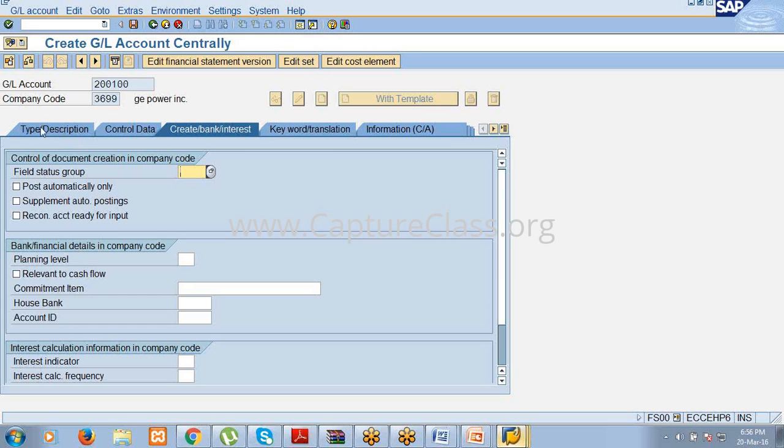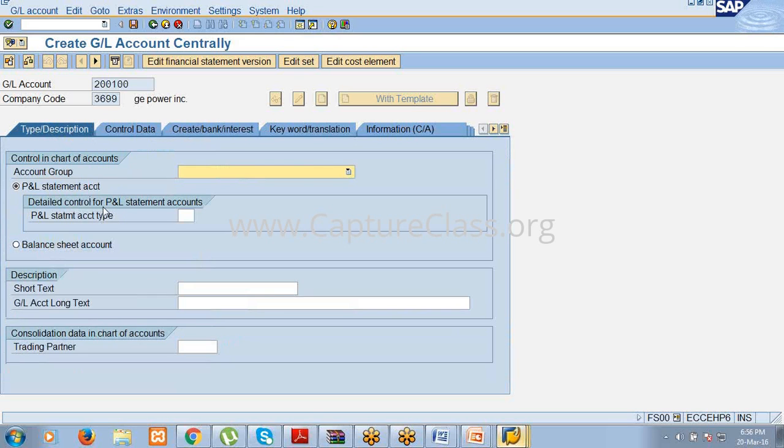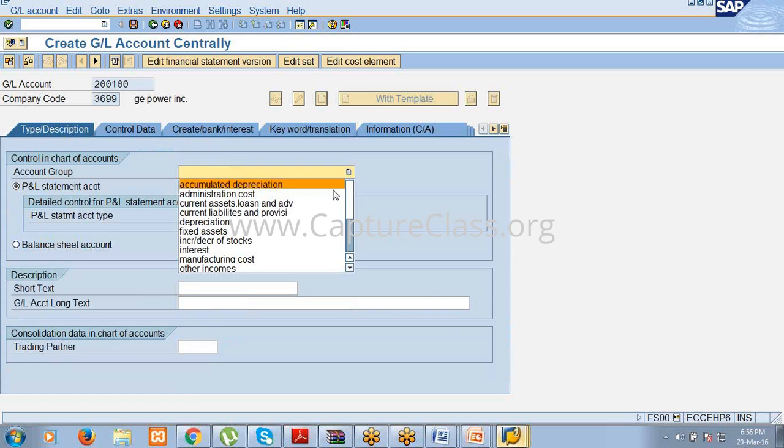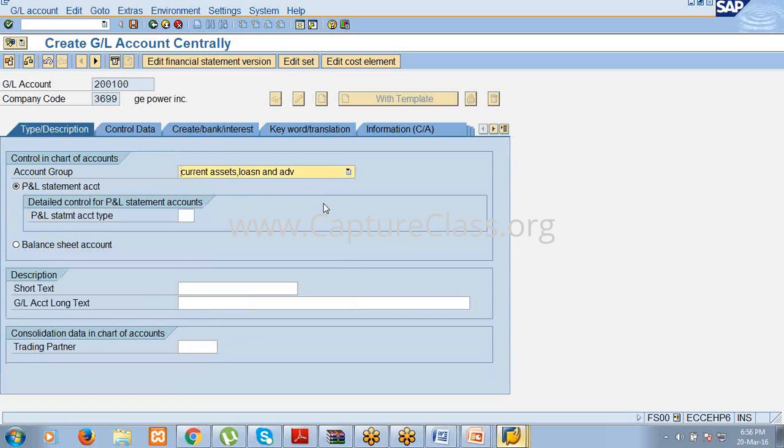Then you have to click on type and description. Account group is equal to current assets, loans and advances. Select balance sheet account. Short text is equal to cash account. GL account long text is also cash account.